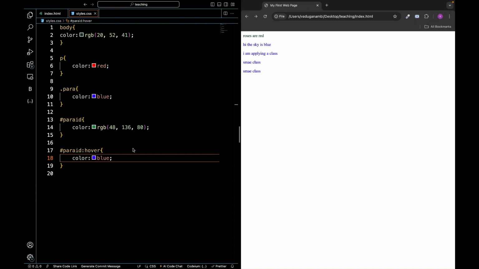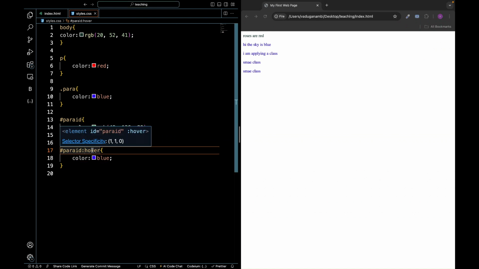So as you can see, I provided one more pseudo element, that is, I just gave a hover. There are other modes, like we saw yesterday, like first element, first character, and all the same. These come under the pseudo property.